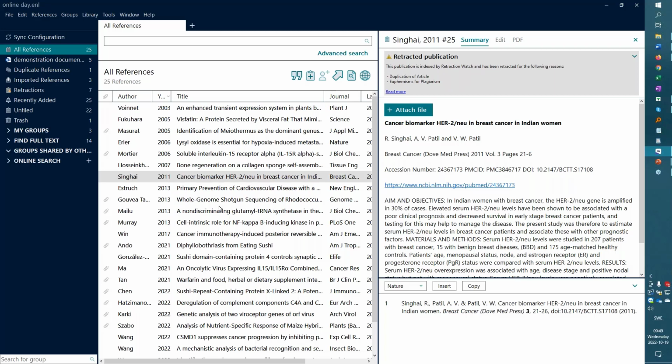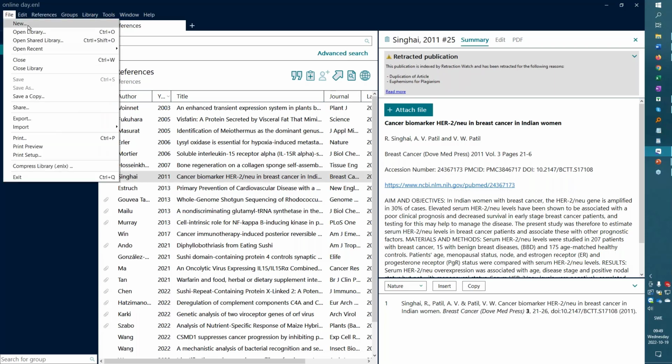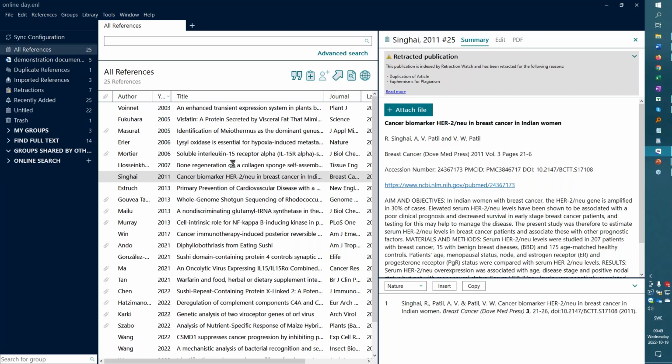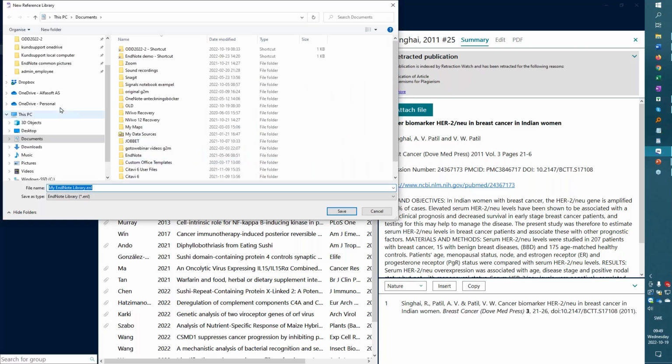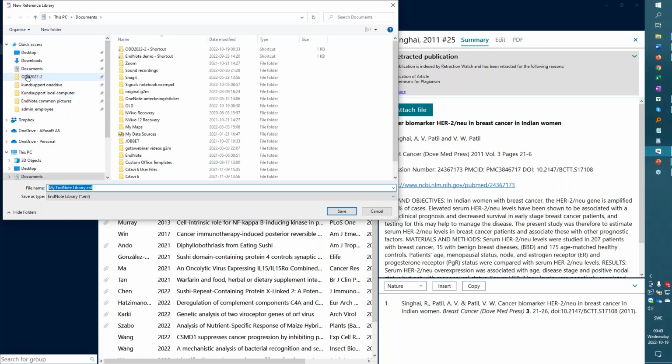Yes, so I want to show you how to publish that, where to publish. I know that I showed some people this before, but it's a function that's really nice, and it might be something that's overlooked. So I'm gonna create a new library here, an empty library, because I'm using EndNote Sync.